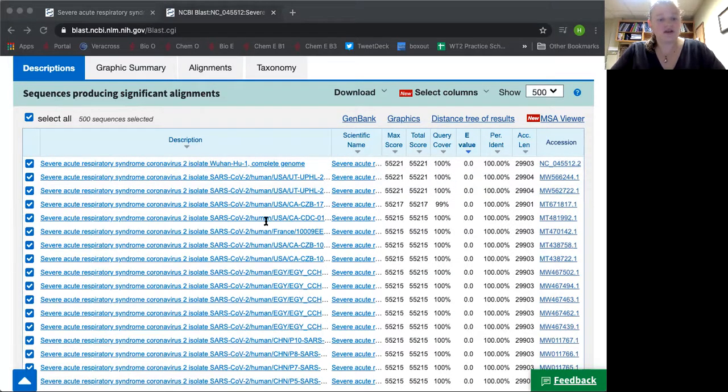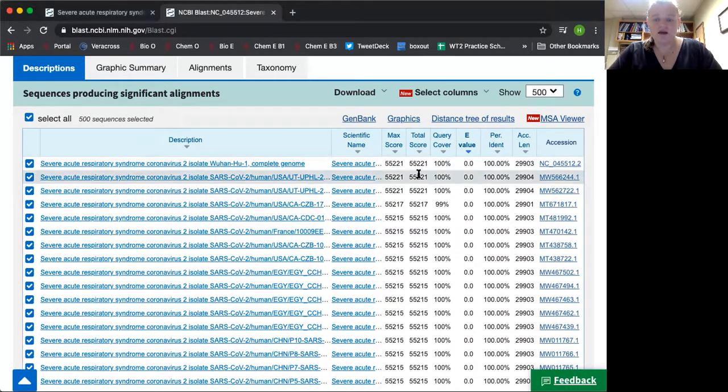The total score is the sum of the alignment scores of all of the different segments of the same subject sequence. They've split it up into different segments. Some parts match really well, some parts don't match so well. So taking all of the segments and piecing them together, what is the total score? You can see that the max score and the total score here are the same because the max score is covering pretty much the entire sequence. You can see that with the 100% query cover. Query cover is the percent of our search that was included in the aligned segments.